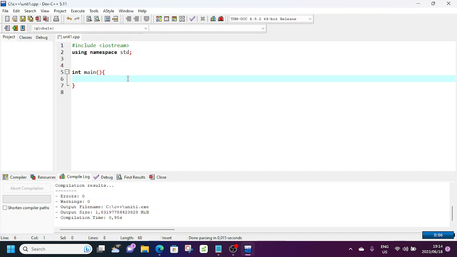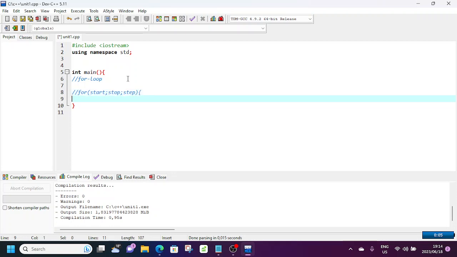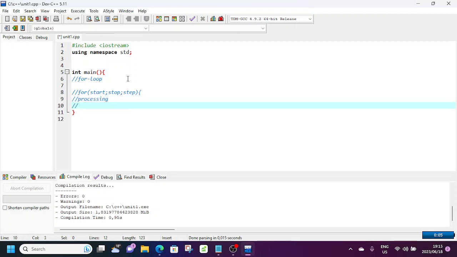Okay, so today I want to go over the for loop. We just looked at the while loop, and now I want us to look at the for loop. Let's draw up the architecture of the for loop. The for loop, and then processing, and then this is basically the end. That's what it is.